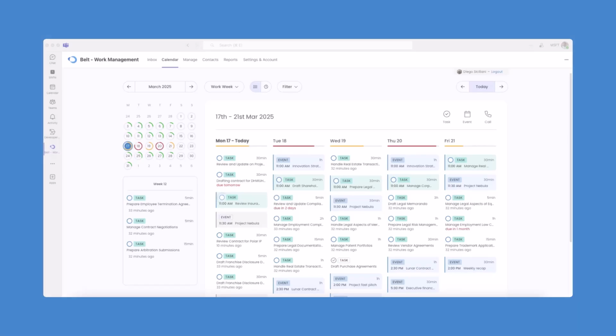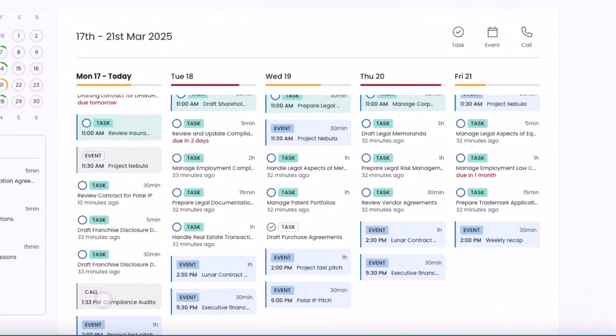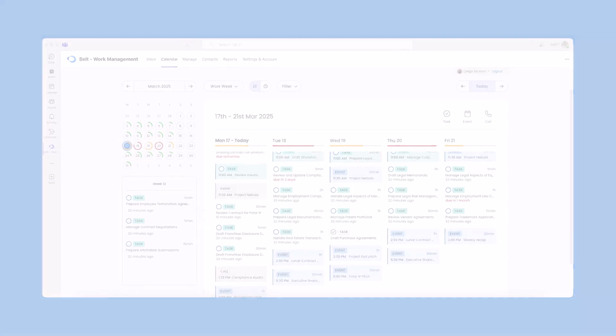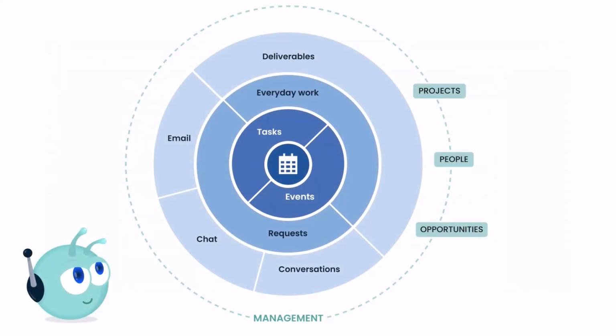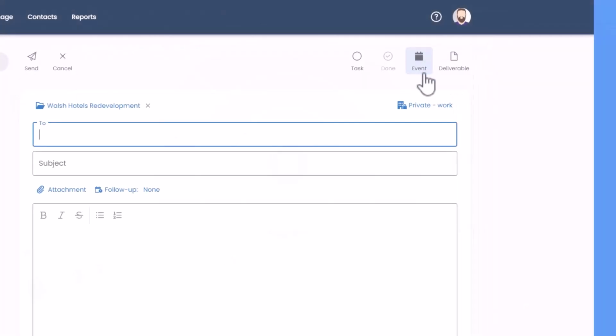We've accomplished this by crafting our building blocks with care, making sure that every object in Belt represents exactly one real-world object, concept, or action. To understand what this means in practice, let's start with the request. A request represents one party asking another to take an action or complete an objective.